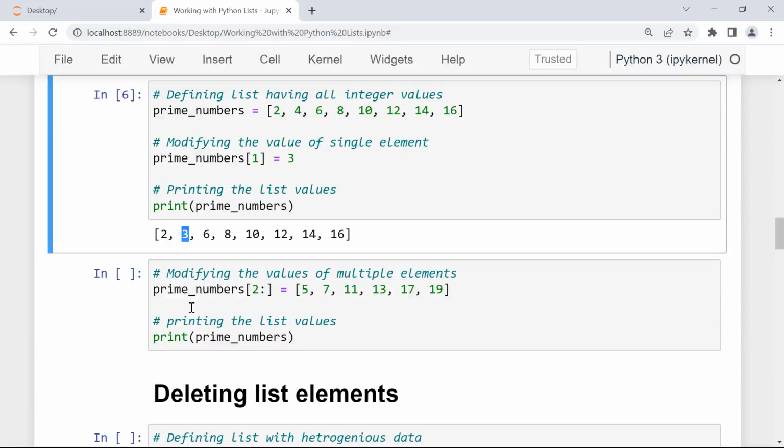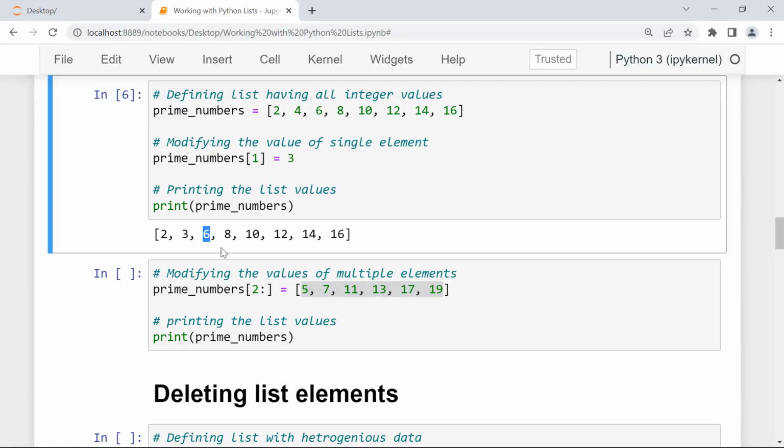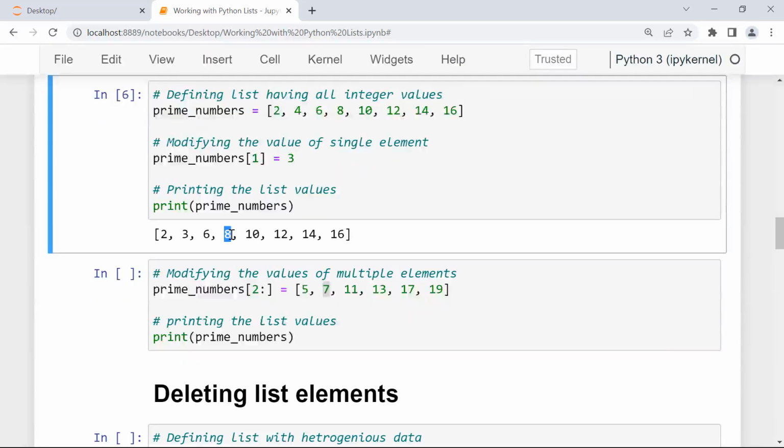Here you can see we have defined this list variable. Then we are using slicing, and we started the slicing from index 2 till the very end, and then we have defined all the elements that we want. So it will start from index 2. The value at index 2 will be 5, and the value at index 3 will be 7. So instead of 8, now we have defined 7.